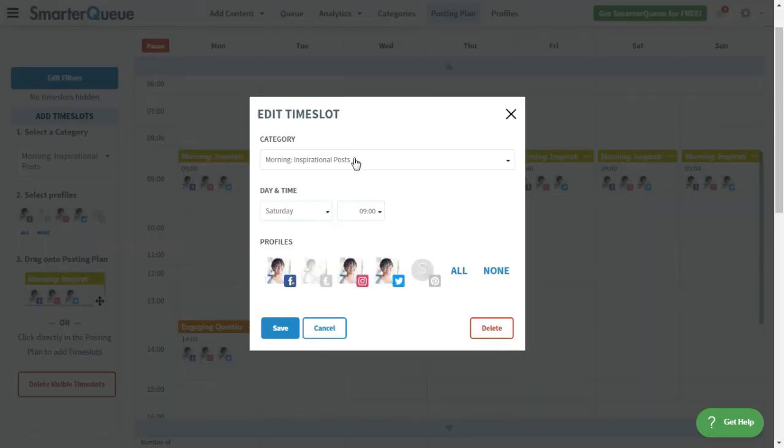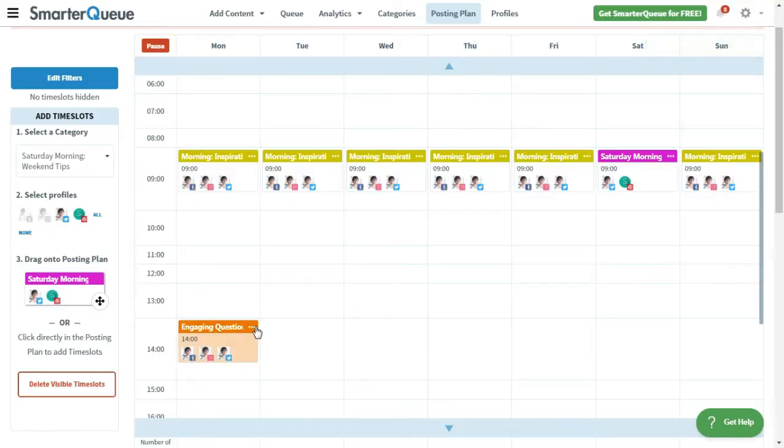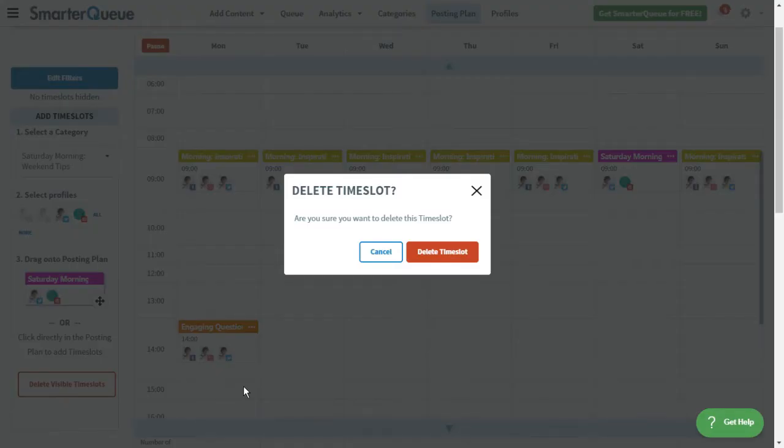To edit a time slot, click the three dots on the card, then select Edit. You can now edit the details of your time slot and save once again. To delete a time slot, click the three dots on the card once more and select Delete. We can then confirm that we'd really like to delete the time slot in the next box.